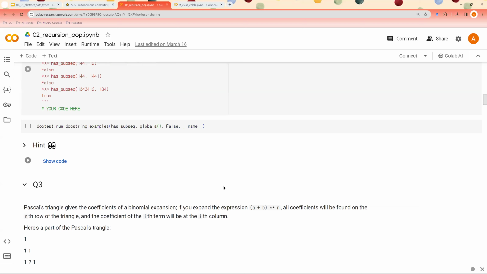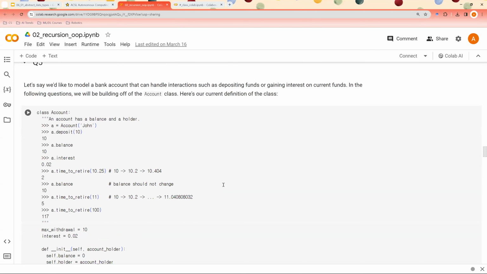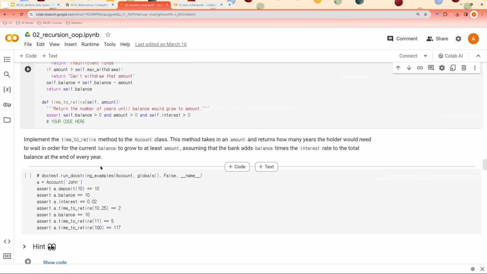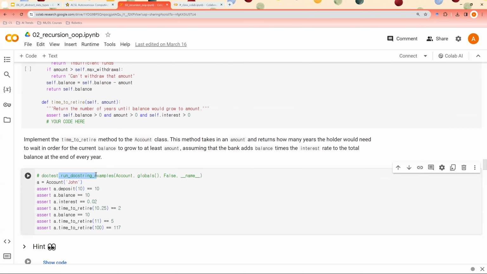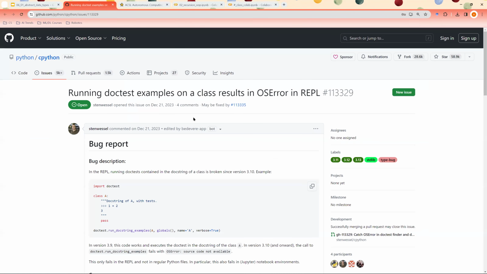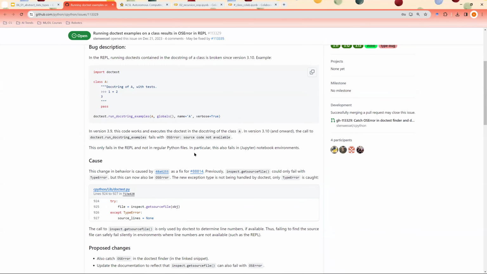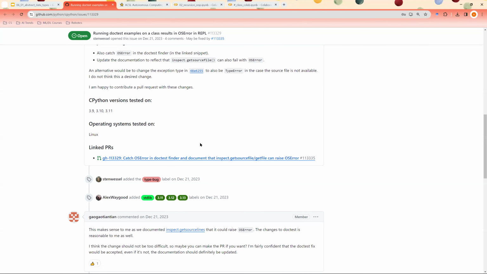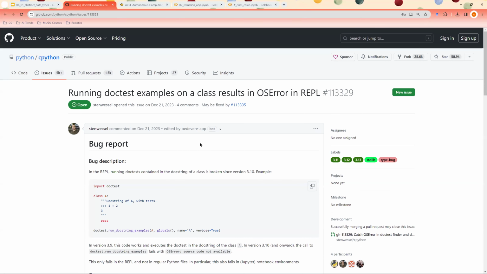So let's see. Homework 5 asks you to implement a class Account. And when you try to run this docstring, an error occurs. That error arises from the update of the official Python, and the developers are trying to fix this problem. Anyway, if you are interested, you can have a look at this PR.